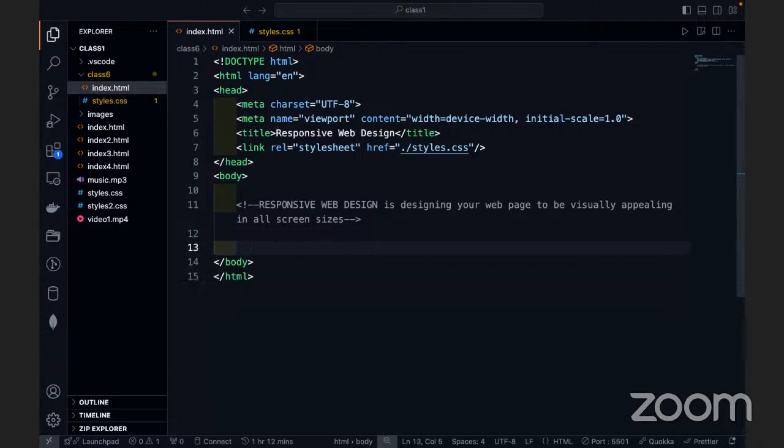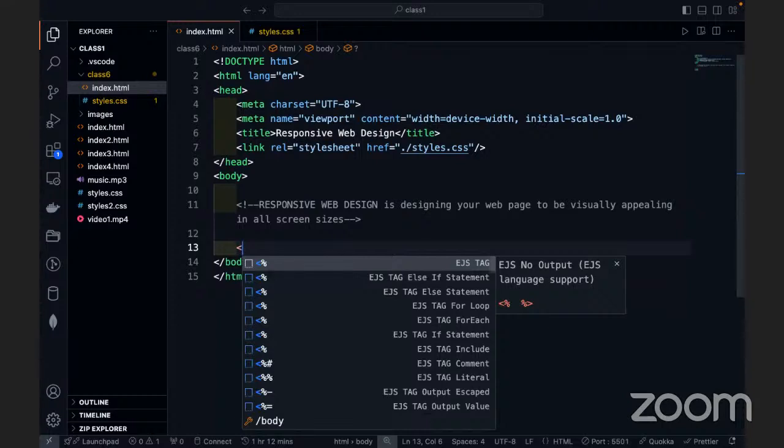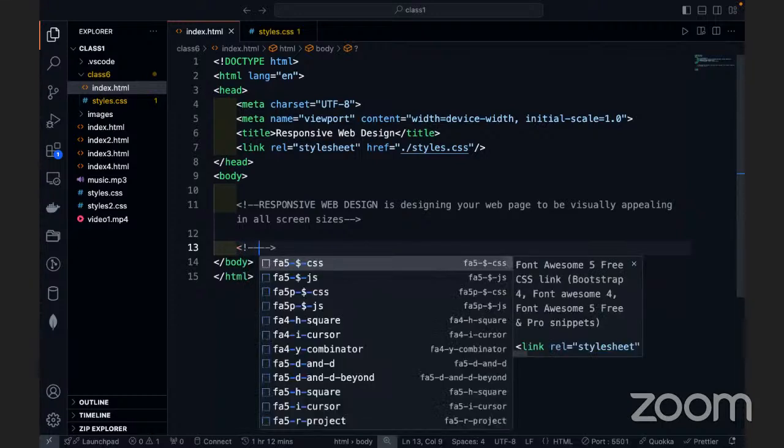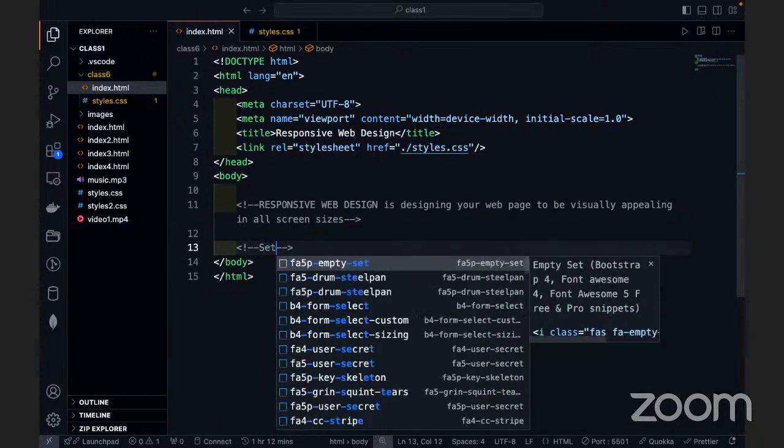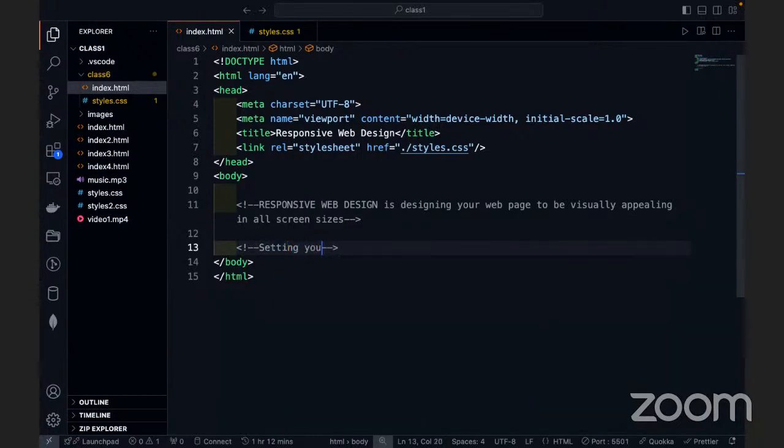So I talked about a couple of things to look out for in creating responsive web design. I talked about setting your viewports, right? Making sure that your viewport is set.